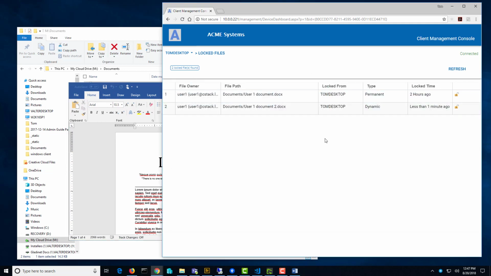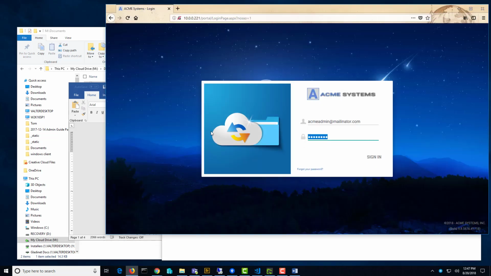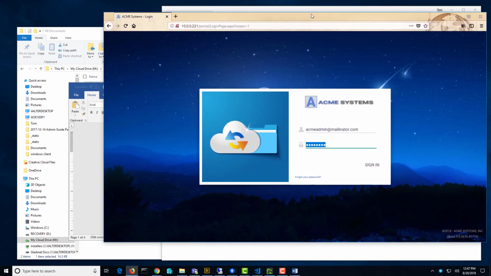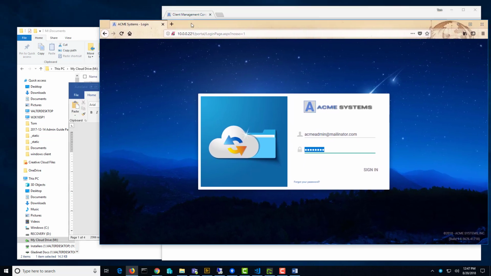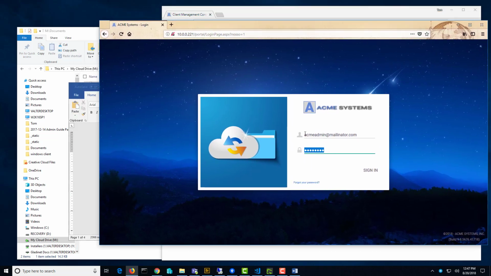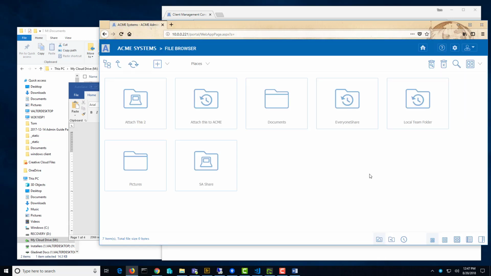Now this is me, the user, accessing my console. The console can also be accessed by the tenant manager. I'm going to demonstrate that by looking at this from another browser so that I can pretend to be a second user on a different system. So I'm going to log in as Acme admin. That's the administrator for this tenant.